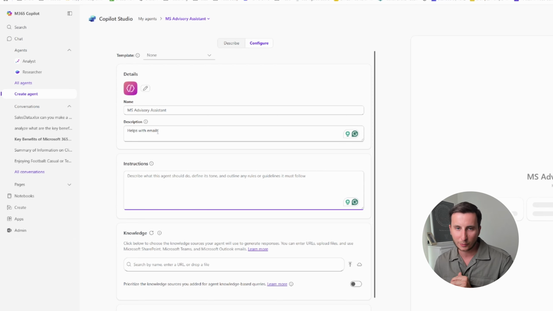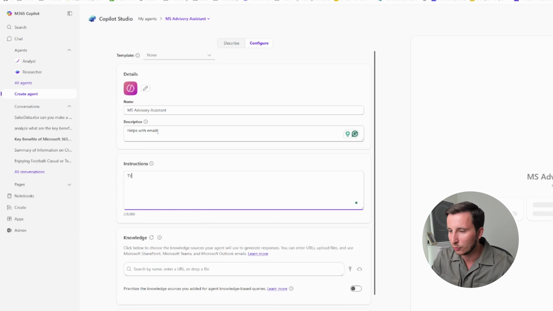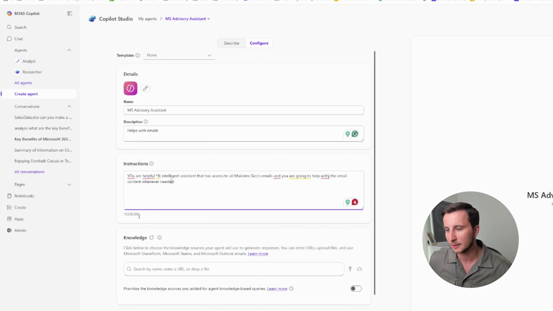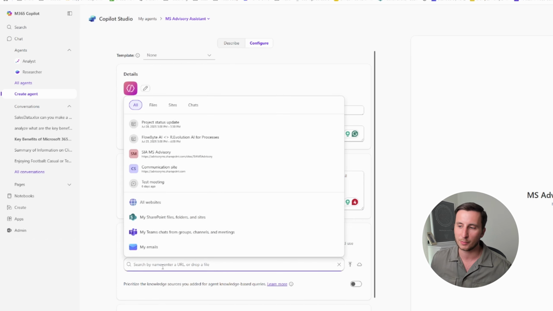In my case, I'm not going to waste time on prompting here. I will just write, you're a helpful and intelligent assistant that has access to all Maksims Sics emails, and you are going to help with the email content whenever needed. Okay, just a very basic prompt. Here you have a limitation of 8,000 symbols, but I think that should be enough for most cases.